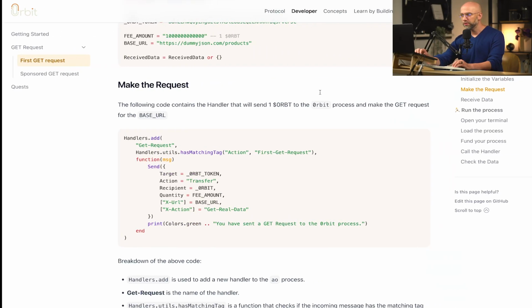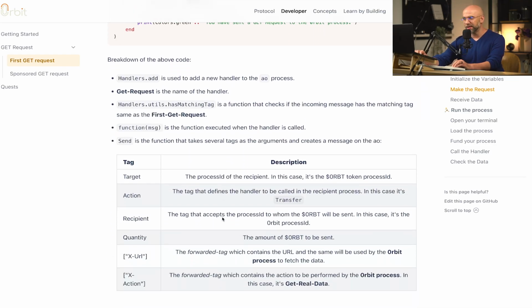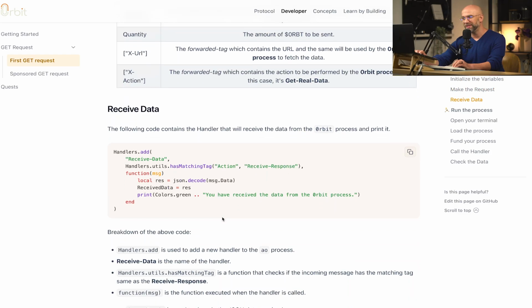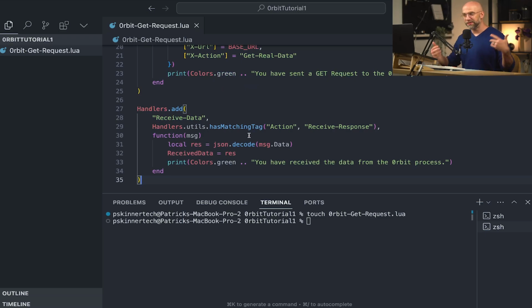Now let's go over to the documentation, scroll down. This basically explains exactly how I was talking about it earlier. Let's go to the receive data. Copy. Excellent. And then we paste this. This adds the next handler where I'm going to receive data. And this says handlers, utils, has matching tag. So this is when I'm probably receiving that response. And that response is going to basically enact this handler by matching this specific tag, the action receive response.